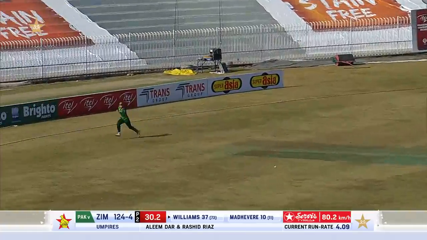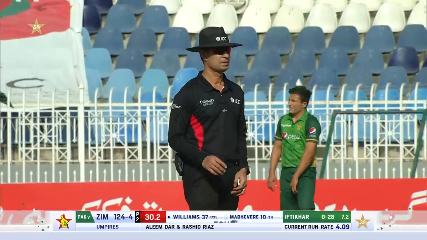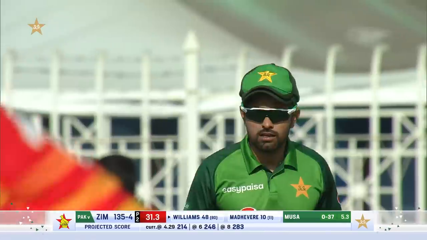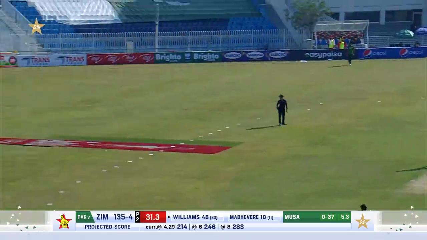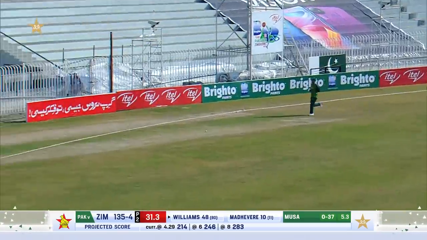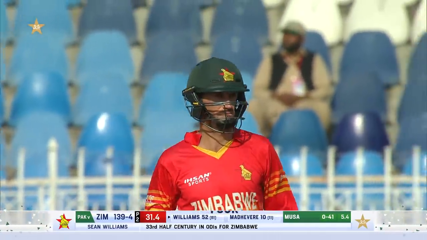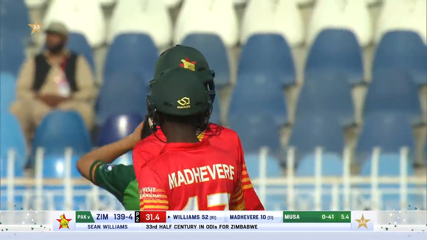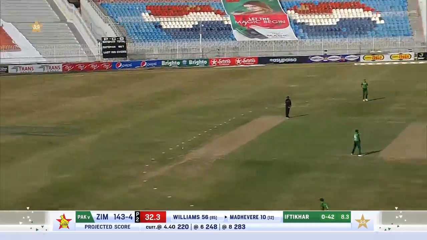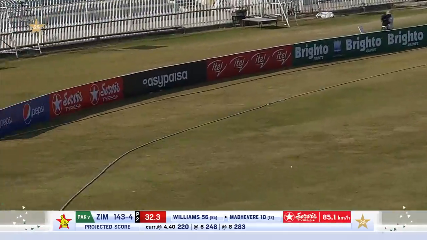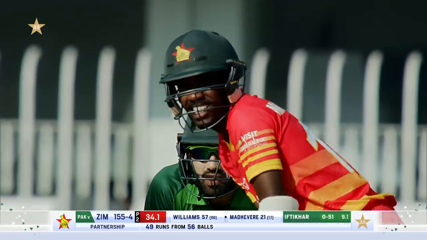Goes leg side this time. Guess the gap and guess the boundary. Short and pulled in front of square, and that's fizzed away to the fence. Williams is back-to-back 50s. Down the track, and he smashed that into the fence. Glorious hit from the youngster.